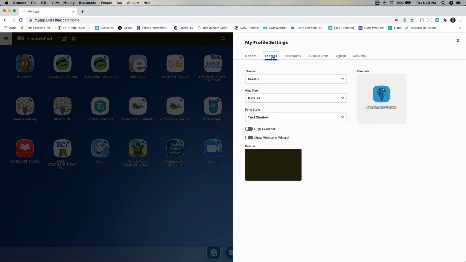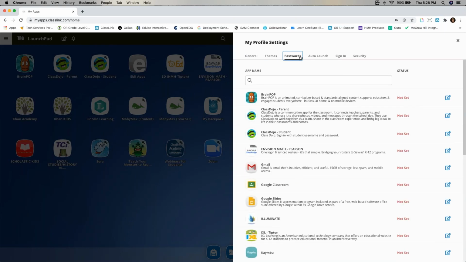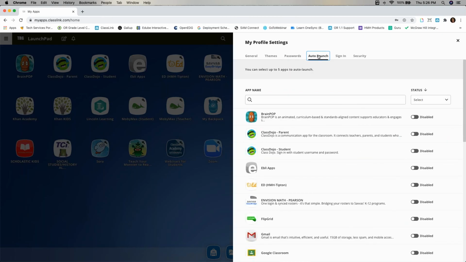You also can change your themes from here, if you wanted to go ahead and modify that. Your password lockers are all going to be listed here as well. So if you ever needed to make a modification to a password locker, you can come in here, click that pen and paper icon and modify it. As you set resources to auto launch, they will be marked here for you as enabled. So this is a way that you can keep track of which apps you have set to auto launch.